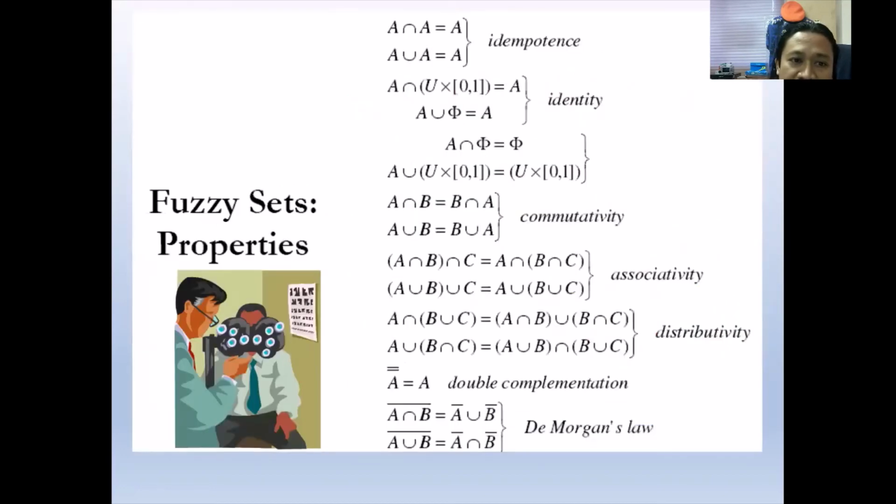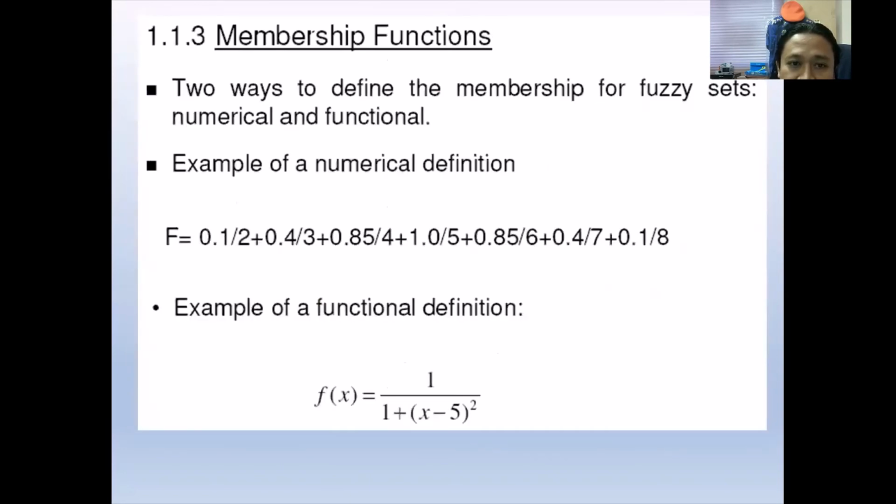So this is the other fuzzy set properties. All right, the membership function that I mentioned to you, we can define as numerical or functional, or before this, another one is graphical. So this one we call the numerical, that I mentioned to you.